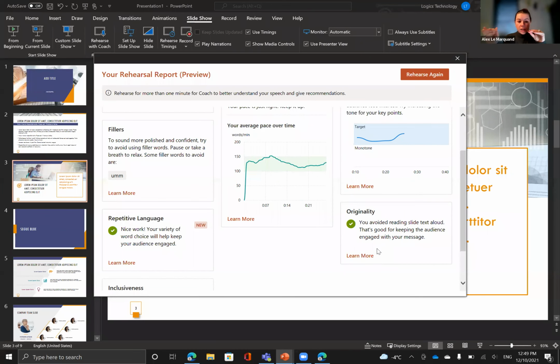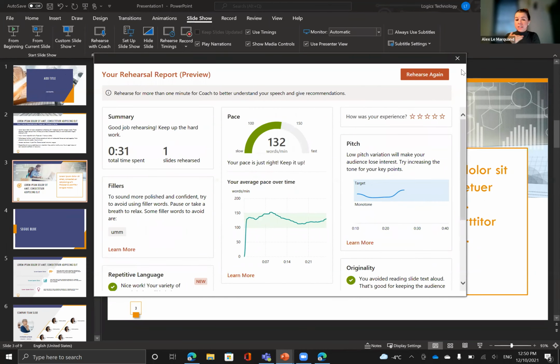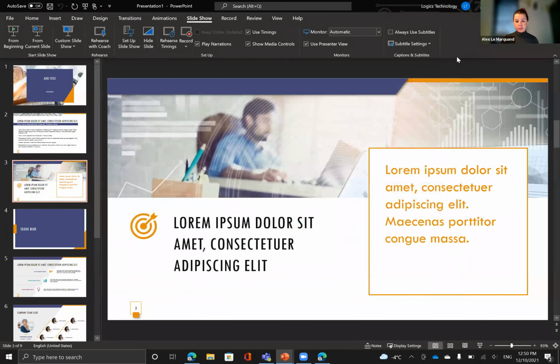So if you just read your slides out loud, it will tell you that you just read everything that was on your slide. If you use a lot of filler words, it will say things like, Alex, you said "um" 15 times, or you said "so." So for those students that are really nervous and have a lot of anxiety around presenting, rehearse with a coach can be such a great tool for them as an accessible way to get practice delivering their presentation so that they feel comfortable, encouraged and confident when they actually have to present it to the class.